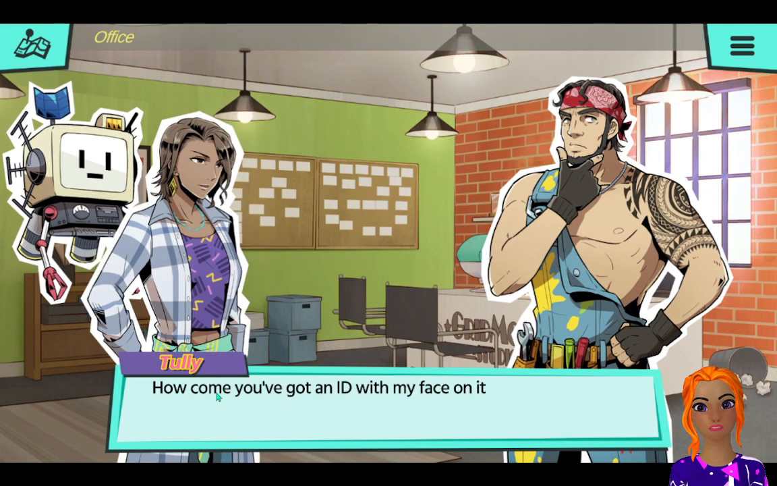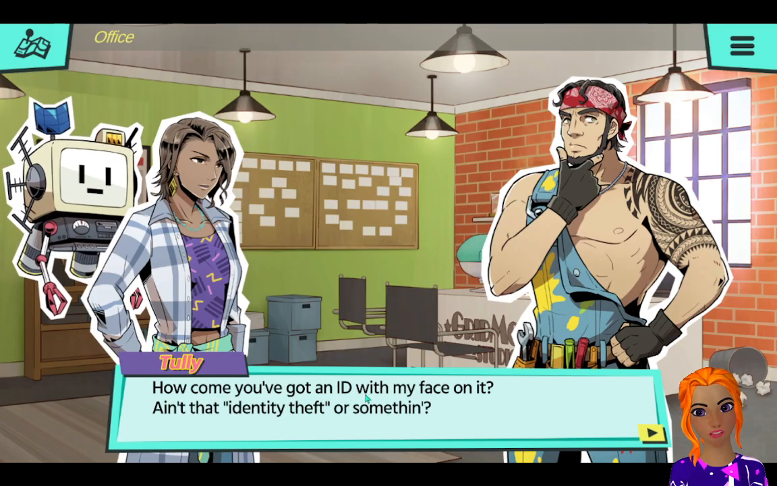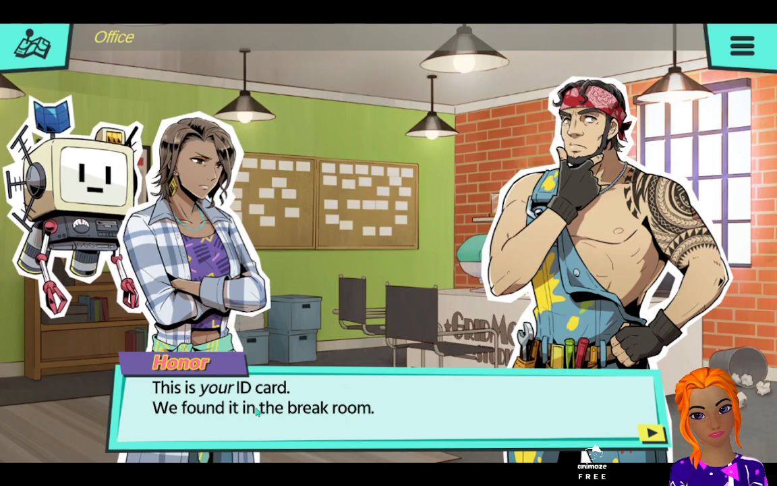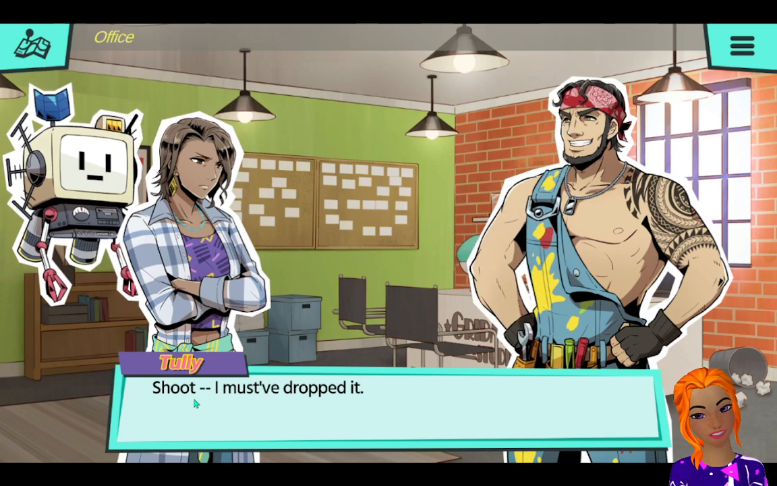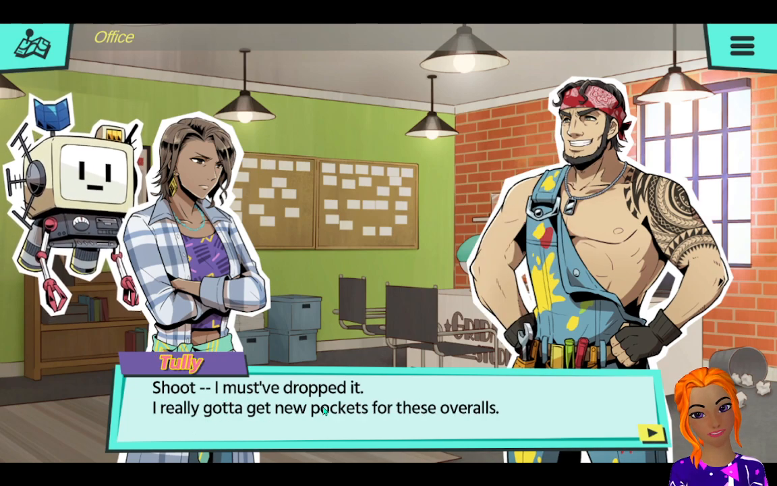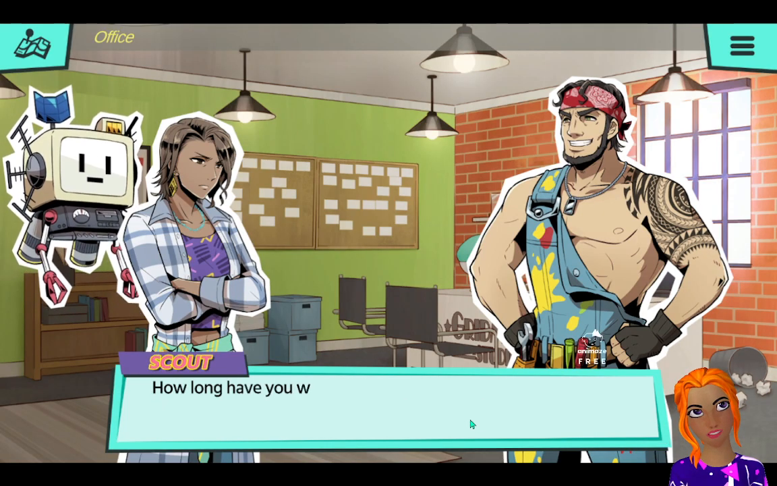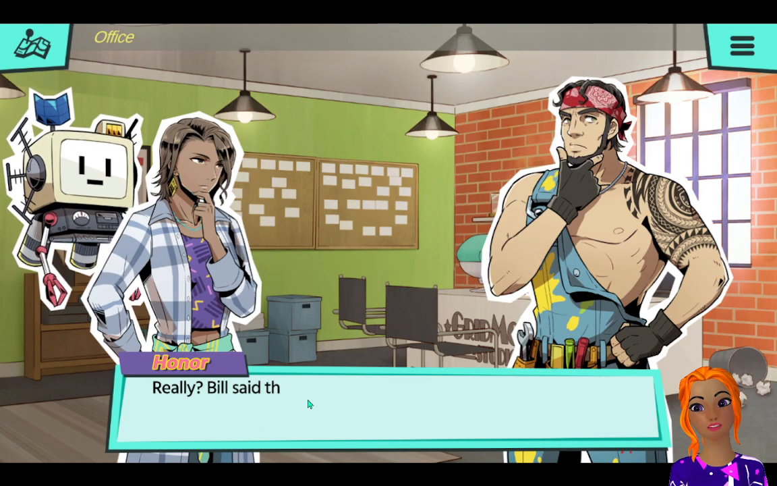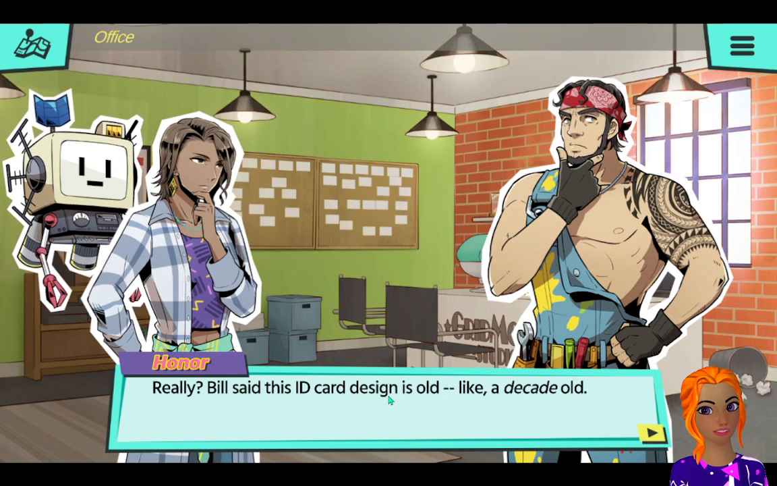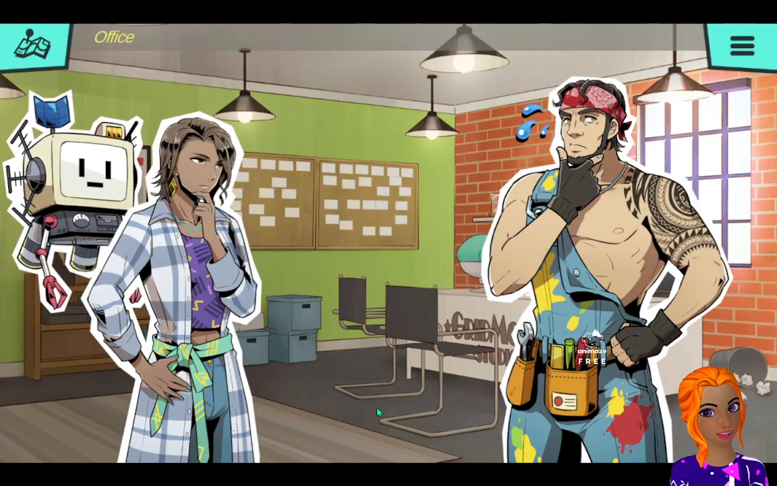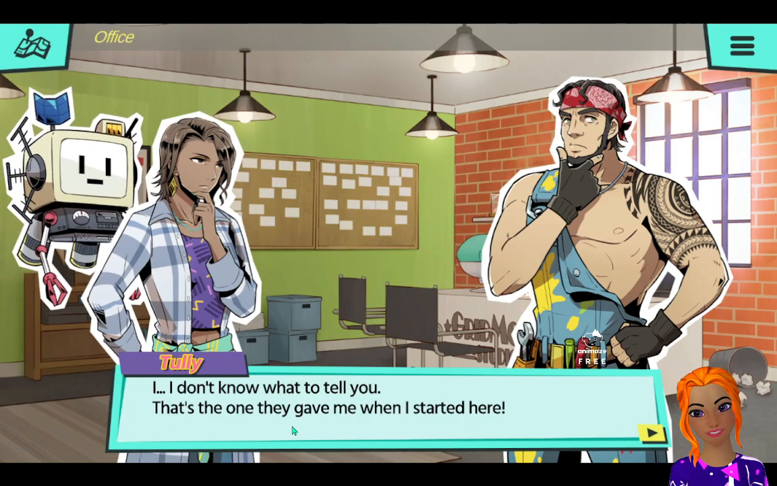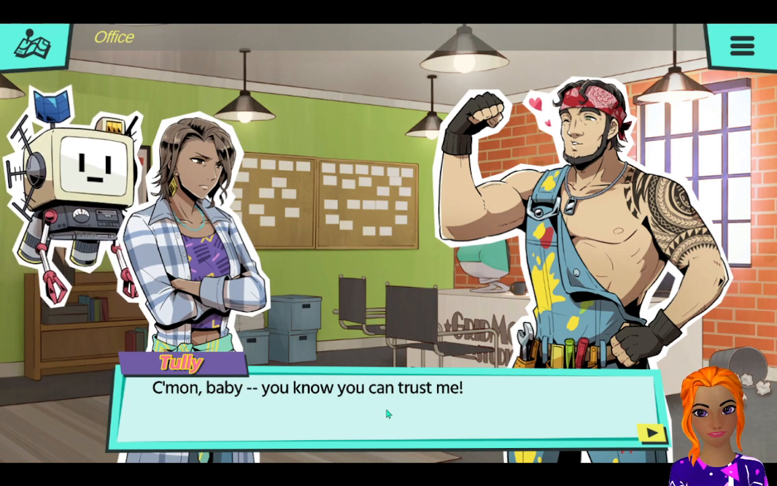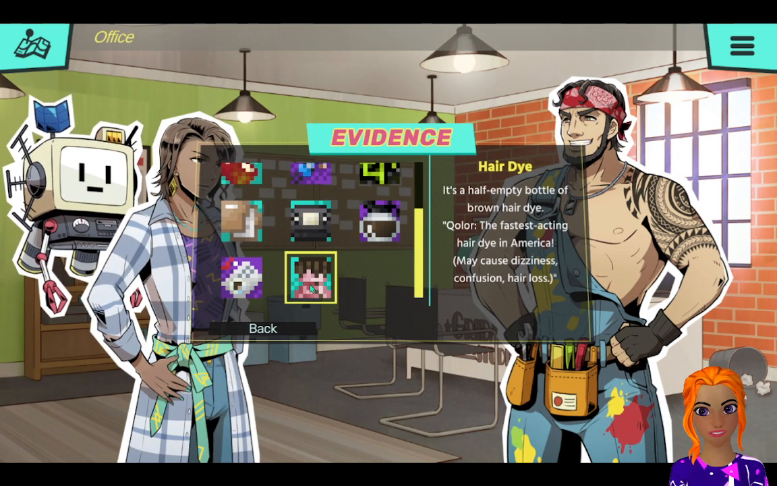Is that your card? How come you've got an ID with my face on? Ain't that identity theft or something? Is this your ID card? We found it in the break room. Shoot, I dropped it. I really gotta get new pockets for these overalls. How long have you worked here? Not long. A few weeks, I guess. Really? Bill said this ID card design is a decade old. I don't know what to tell you. That's the one they gave me when I started here. Come on, babe. You know you can trust me. Okay.